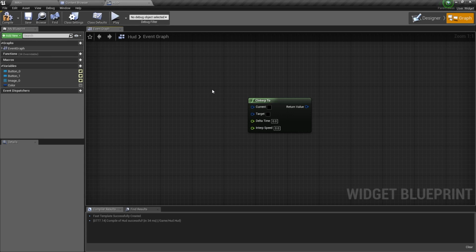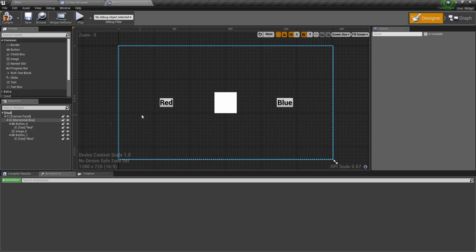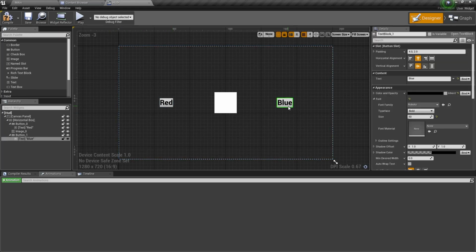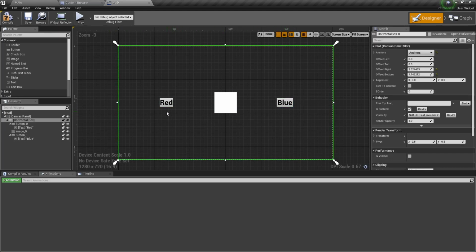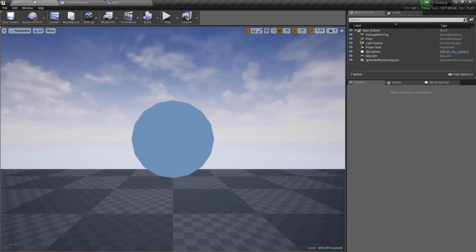So to show you how this works, I have set up a really simple user interface. Now these two here are buttons, the red and the blue. So when you click on red, then this white square will turn red, and when you click on blue, this white square will turn blue. Or if the white square was red, it will turn blue as well. Either way it works. So let me show you how it works now.